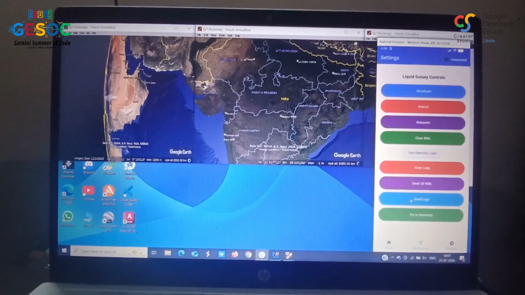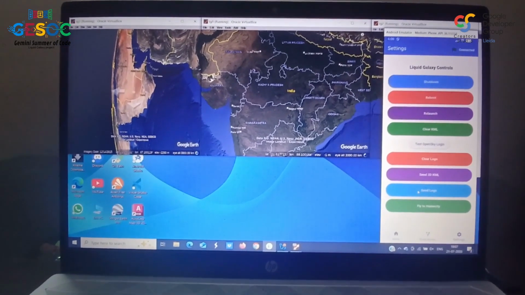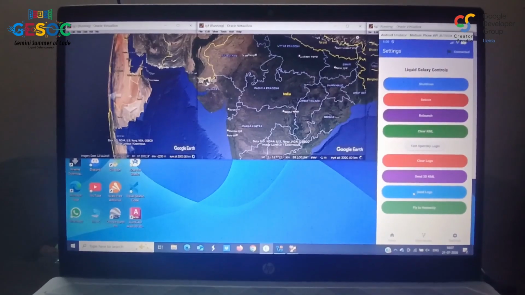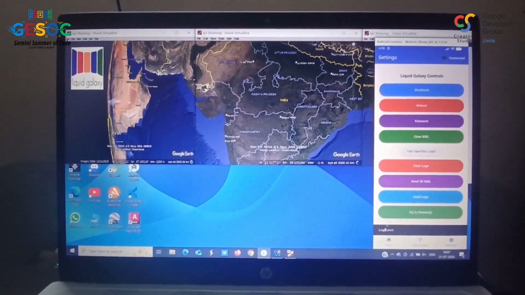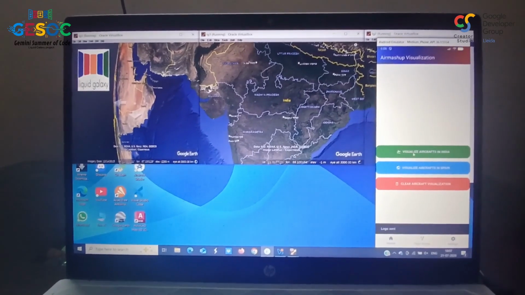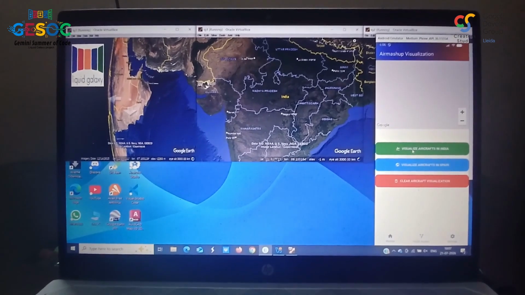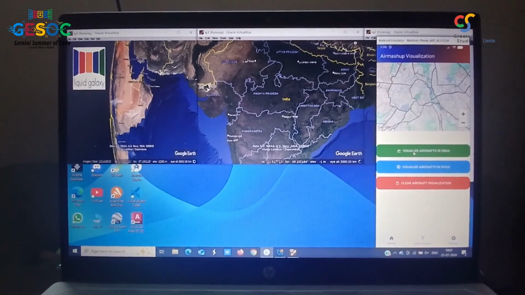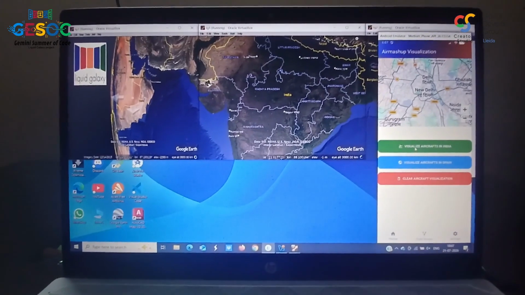This is the demo of my application. As you can see, I've connected my application to the Liquid Galaxy rig with the help of SSH connections. Now I will click on the send logo button, which will send the Liquid Galaxy logo on the leftmost screen, that is LG3. Now as I move to the home screen, the first button is visualize aircrafts in India. As I click on that button, you can see that the aircrafts will now be visible in India.